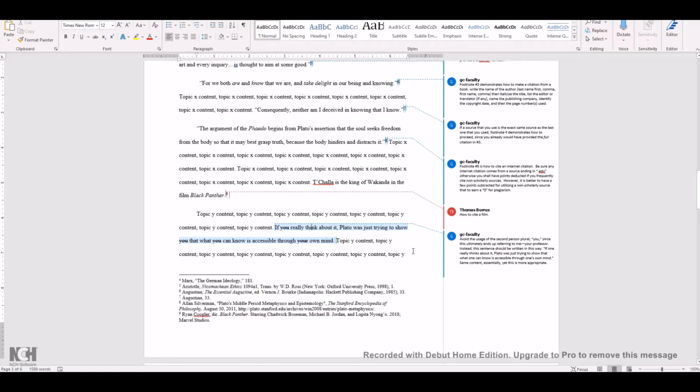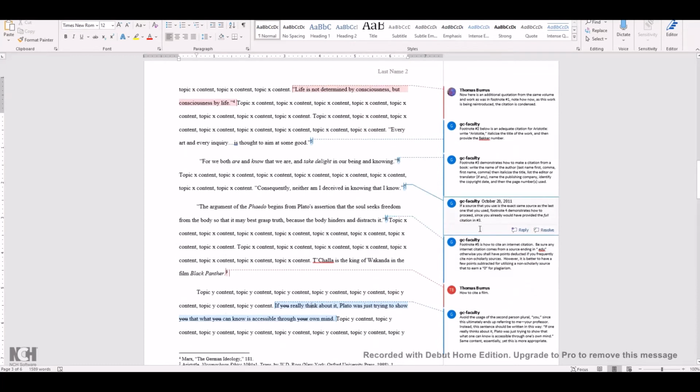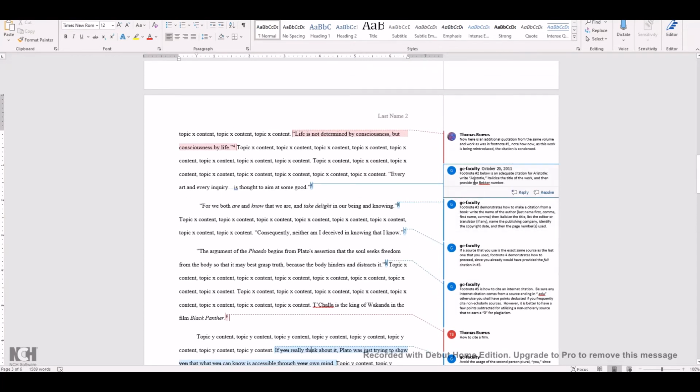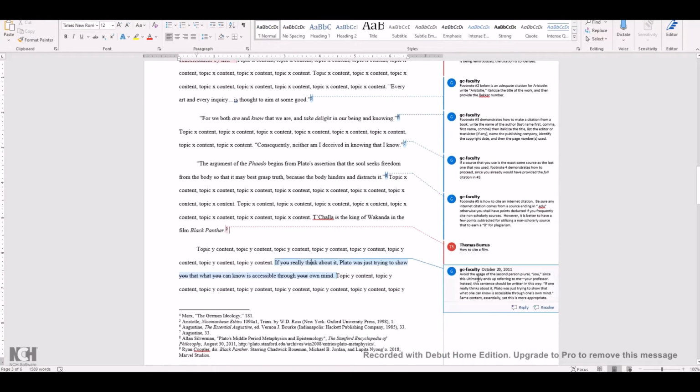Okay. There's some other bits of advice in here of what to do in your writing. So for example, here, this one, if someone said this, if you really think about it, avoid saying "you" in an academic paper. I don't mind if you use the first person. I don't mind if you say, I am going to argue this. That's fine. But saying "you", I'll just read what it says here. Avoid the usage of the second person plural "you", since this ultimately ends up referring to me, your professor.